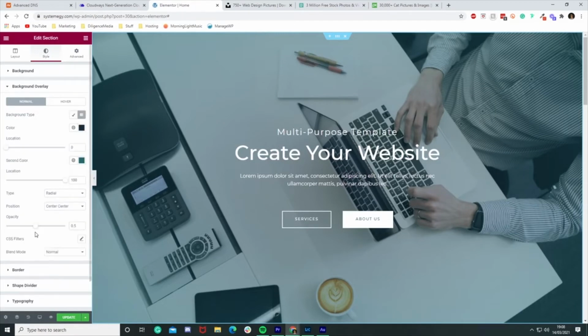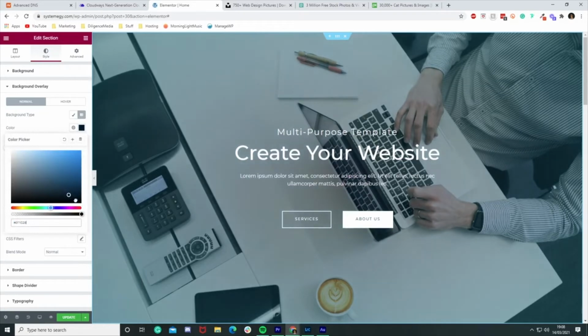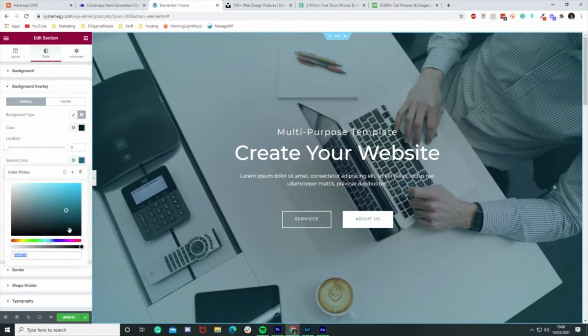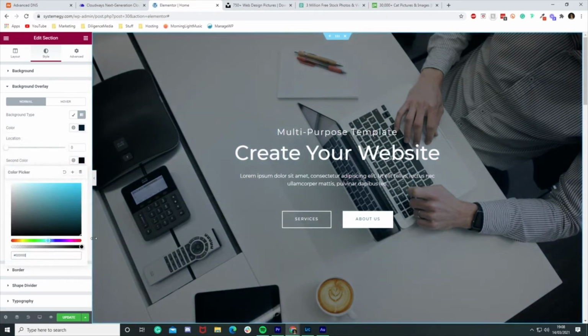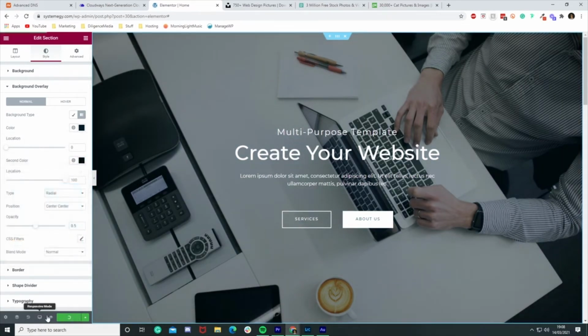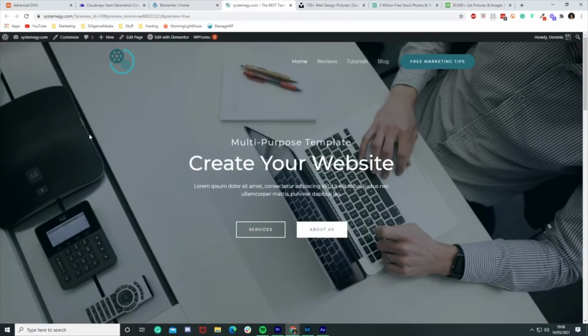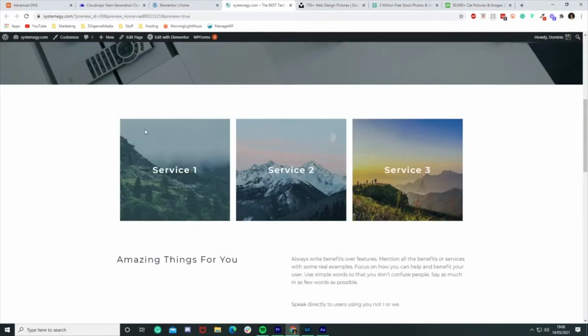They actually have a background overlay at the moment, you can tell, which is cool, but I kind of want to make it a bit darker, just to see what it looks like. I kind of actually prefer that. And then we're going to press update, and we're going to preview the changes, and as you can tell, this is what it looks like at the moment, and I'm actually quite happy with this.